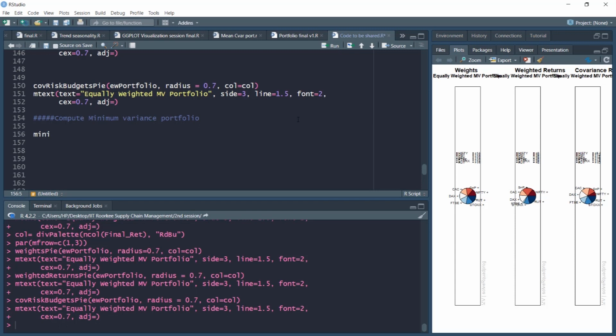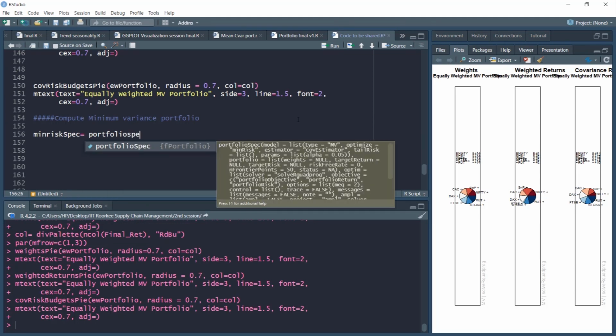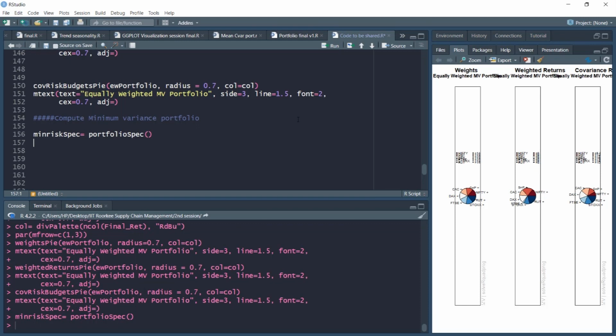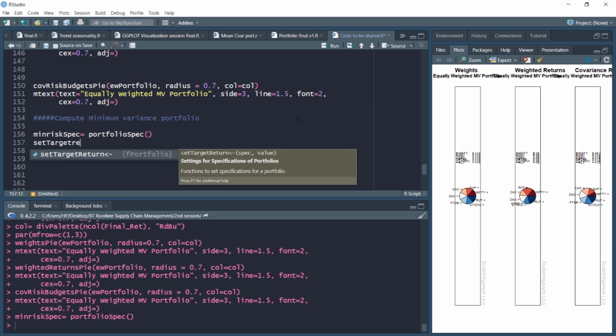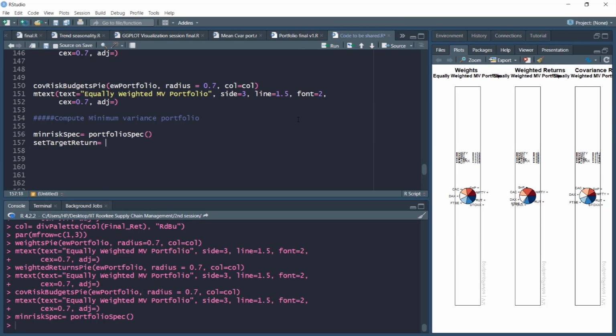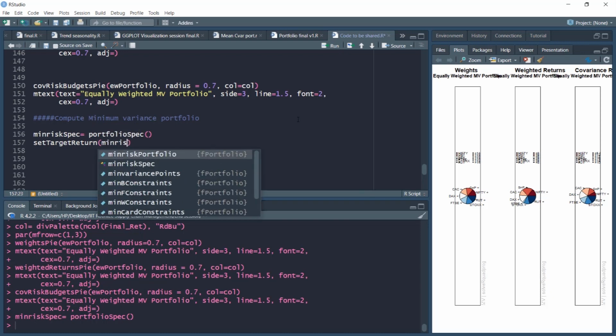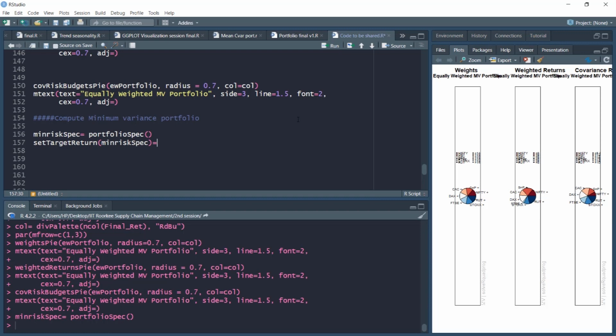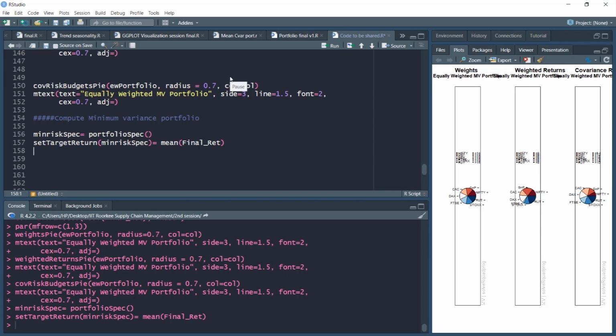Let's call it min risk spec. And we'll initiate this with portfolio spec object through our portfolio spec function. Like we noted earlier, we need to specify a particular return for which we'll compute the minimum variance portfolio. So let's set the target return of this min risk spec as mean of final return. So the mean of all the securities will be considered as the target return for which we'll compute the minimum risk portfolio.